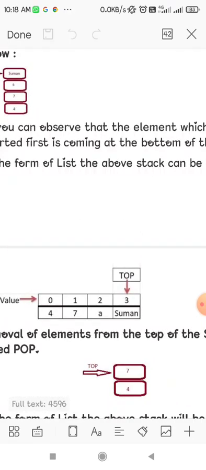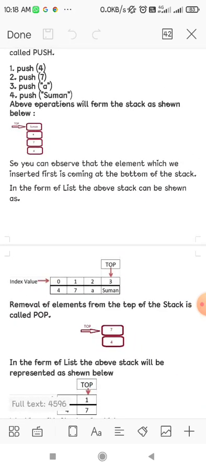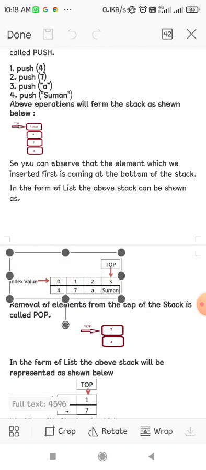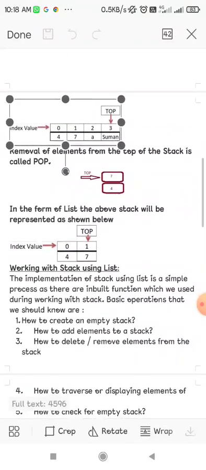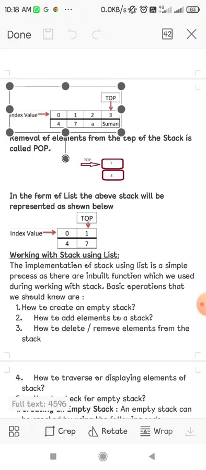You may understand it with the help of this also. At the 0th position we pushed 4, at the first position 7, at the second position A, at the third position Suman. When we remove, if I want to remove the first two elements, I will remove Suman and A first, because they are at the top. So in this way, we may add or delete any item from the stack.